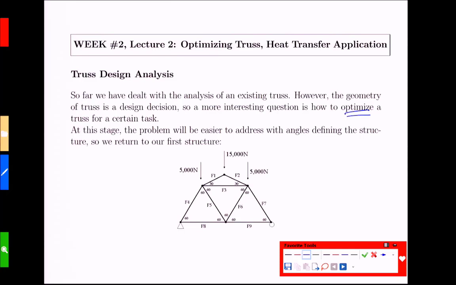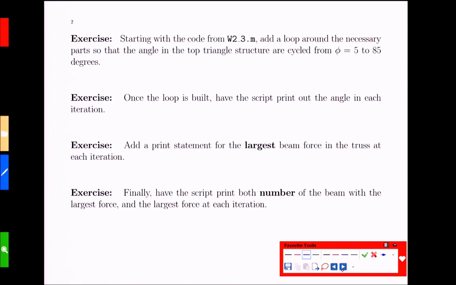We're going to explore how we can change the design as part of our code and work through the consequences of it. So let's take a look at that.